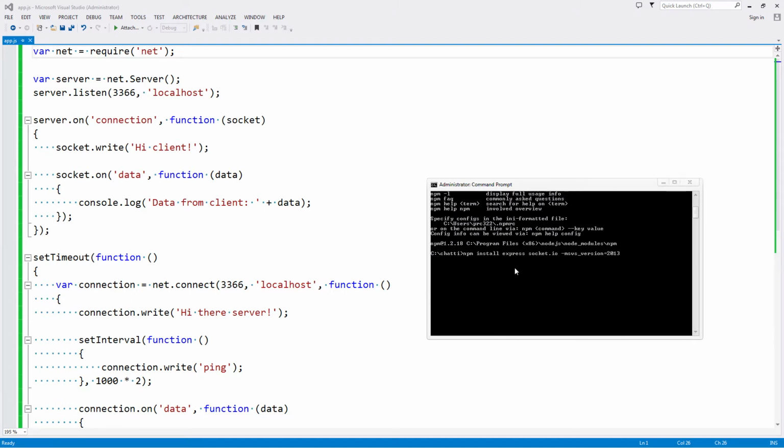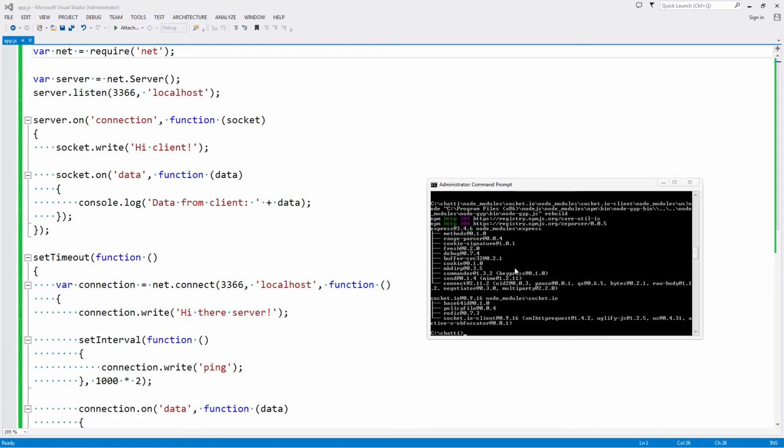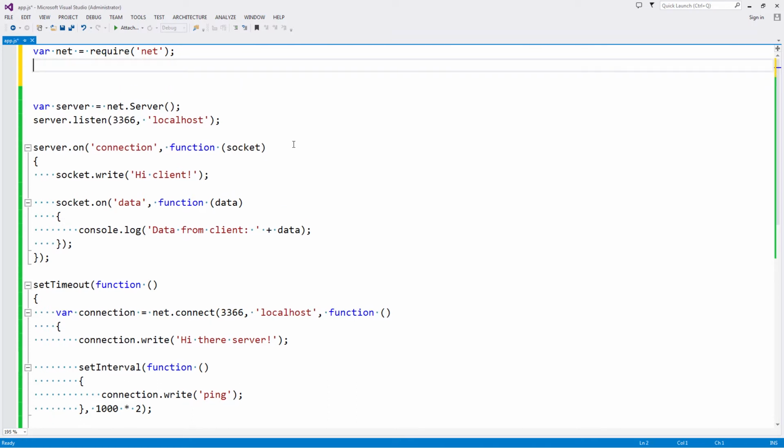npm install. This takes some time. Alright, done. Let's just go over here and just put this in our app.